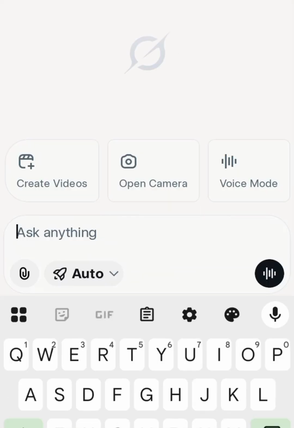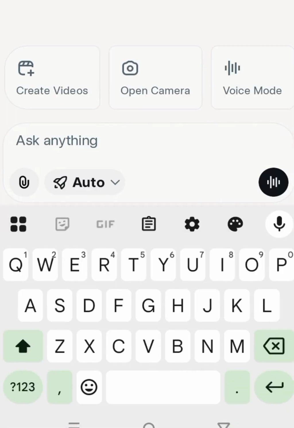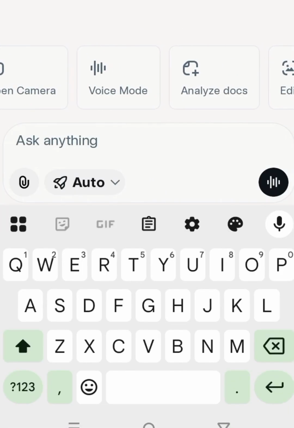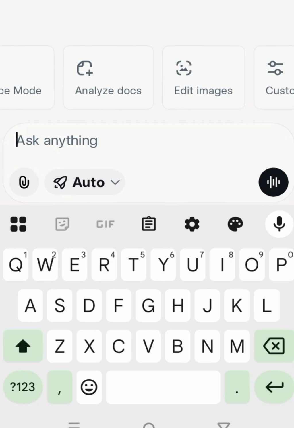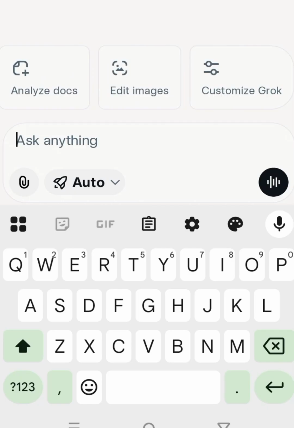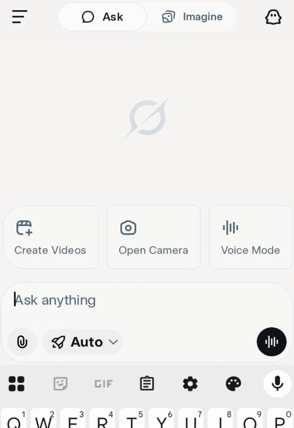This is Grok AI. In this Grok AI, we have create videos, open camera, voice mode, analyze doc, edit images, and customize Grok. When you look here, you can ask this AI anything, and it will give you the answer.